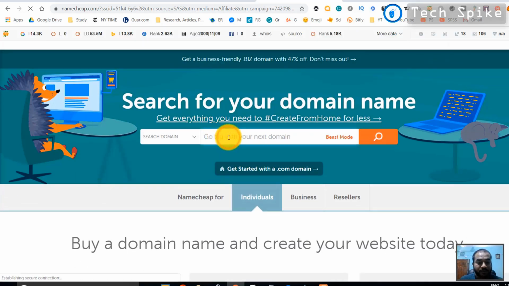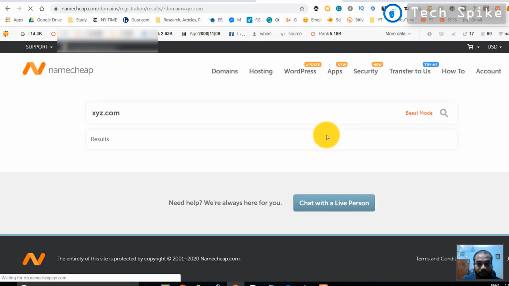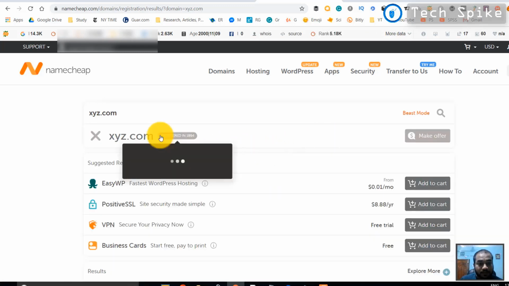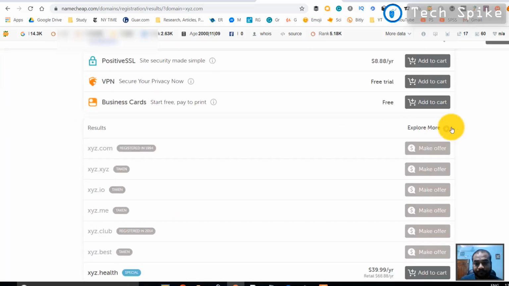You have to search your domain name. For example, xyz.com, and then you have to search. Thus you can buy your domain from Namecheap. Just click on this button, add to cart.